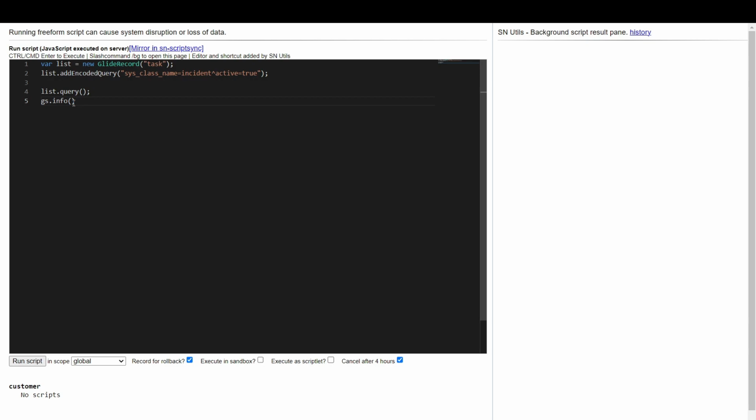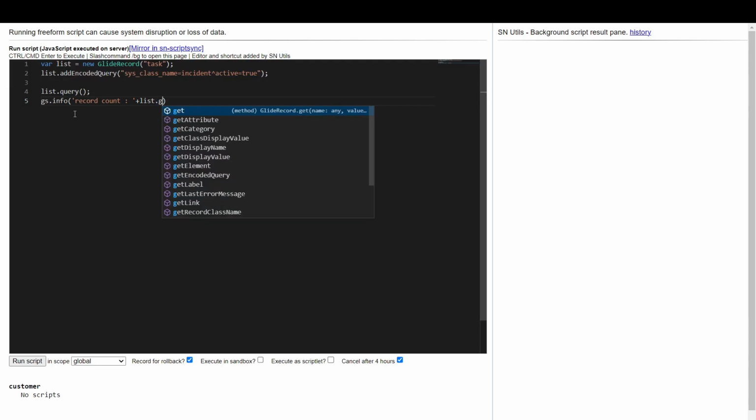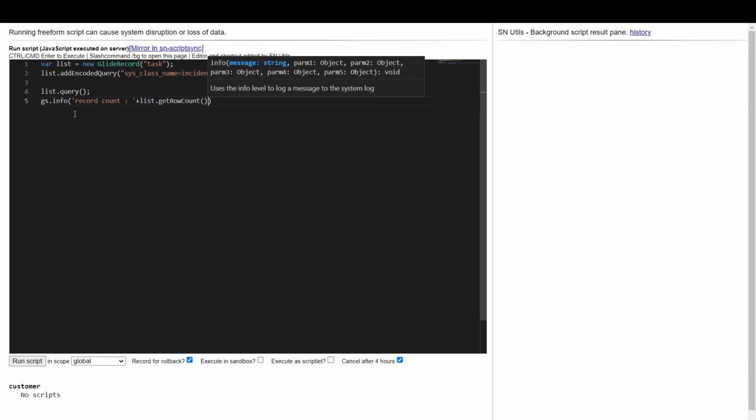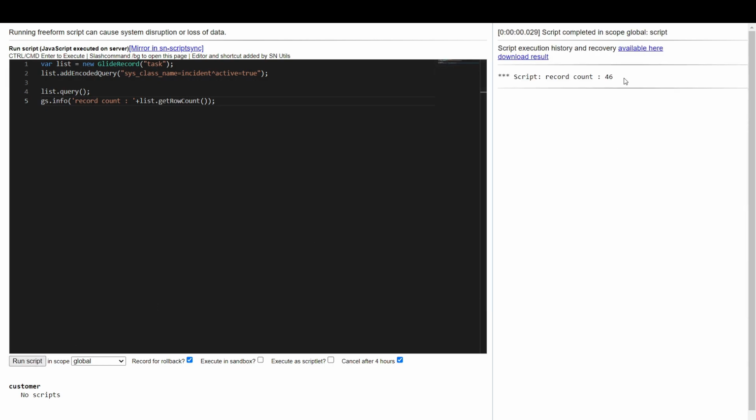I can make it gs.info, record count, which is plus list.getRowCount. Perfect, right? And let's try to run it. So if I run the script, we are getting 46 records. That's completely perfect.